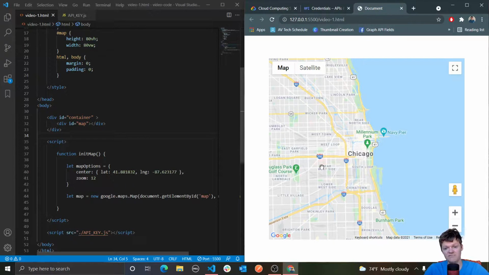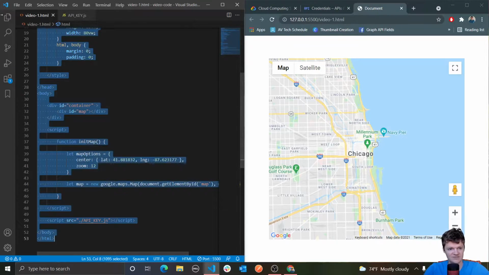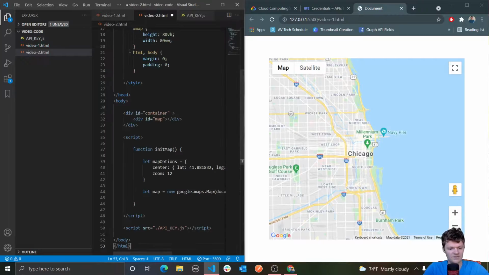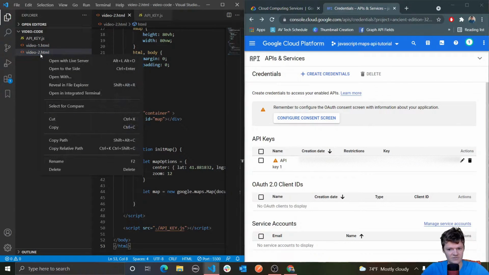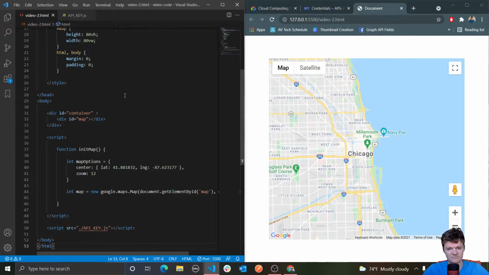The way to change the type of map being displayed is through the map type ID property of the map object. One way to do this is through the map object constructor. So we have our map object here, and we have our map options that we pass in. We can add some keys into this to change the map type. For this, I'm going to copy and paste this and make a second file called video2.html so we can have the first one saved. Then I'm going to close out of this and open up another one here.